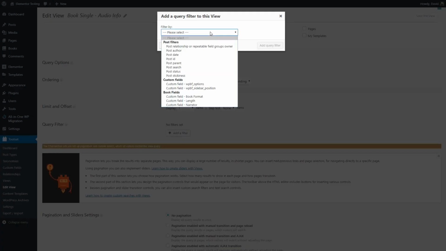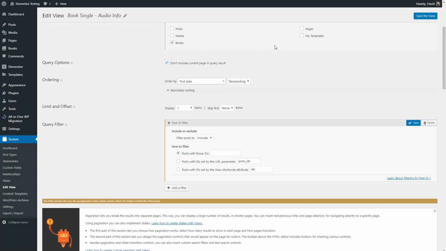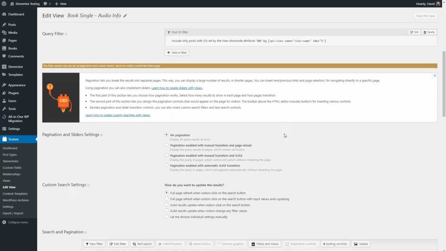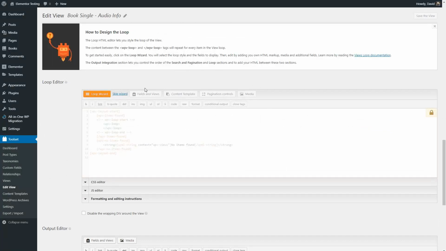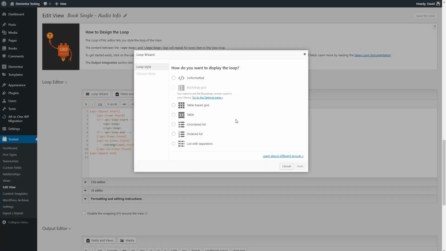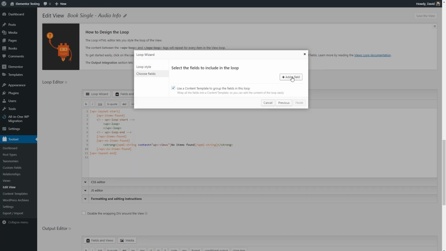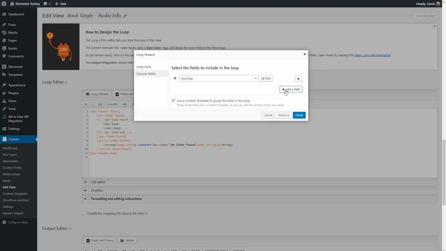We need to filter by post ID. And we want to select this here, because in our view shortcode, we're going to pass in a variable for the ID. Okay, so we'll save that. Now we'll go down to our loop wizard, and we want unformatted, and we will add our fields.